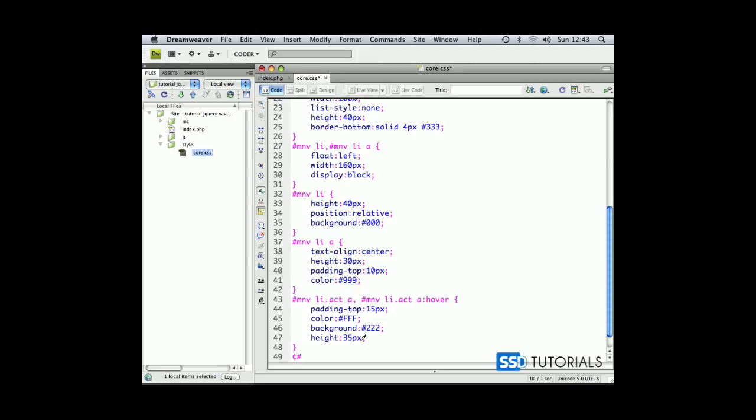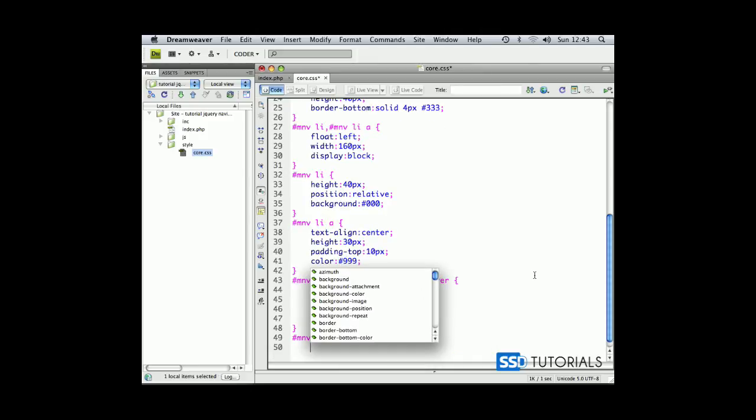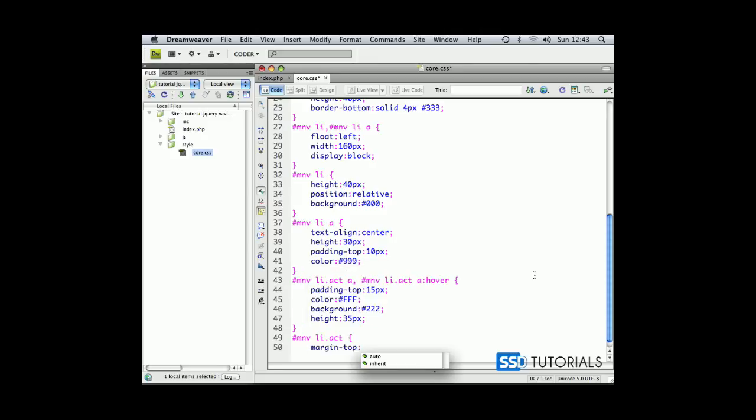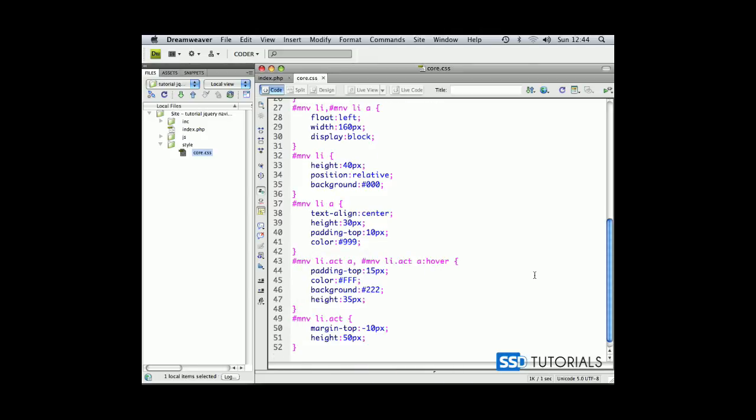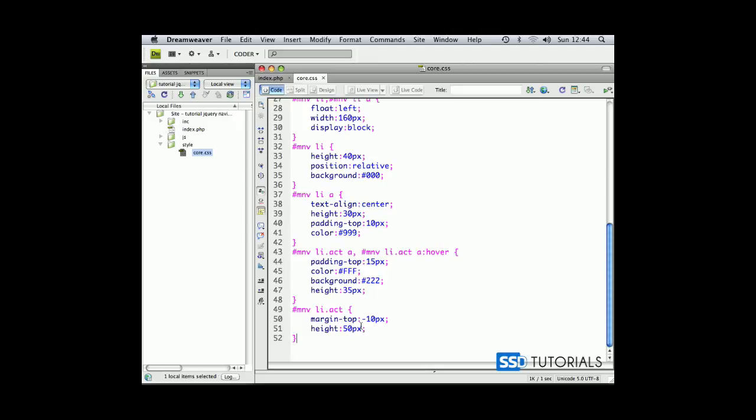Now the last thing will be just mnv li.act, and the li tag will have margin from the top of -10 pixels, and the height will be 50 pixels. Okay, because obviously when we move the mouse over, or whenever the button is active, we want this top bit to be a little bit higher, which means we're going to move it up 10 pixels, -10 pixels, so obviously it goes up rather than down. And then we're going to increase the height of the element, because we want the bottom part of this specific li tag to stay right at the bottom. We don't want this to move up together. So we have to increase it by whatever negative margin we are adding to the same element.